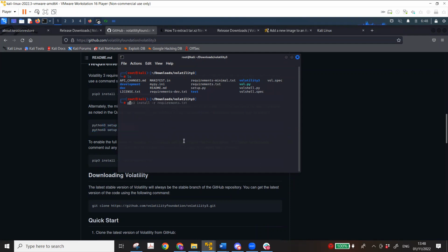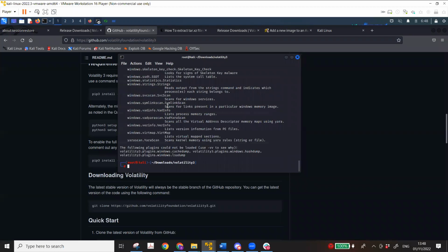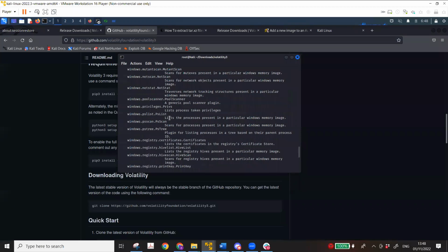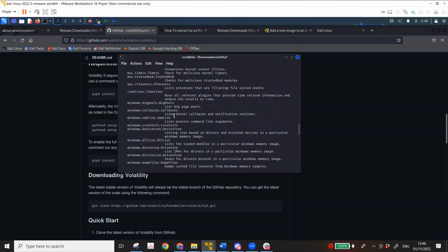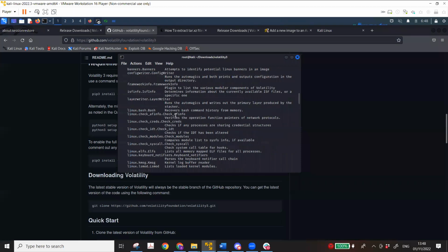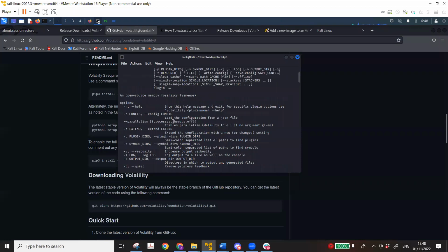All you have to do is python3, and as you can see, there is a vol.py file there. So you can point it to this. And then if I just write -h, it will start the volatility framework and it gives me the help. What are the options that I can use with this tool? Okay, so there are lots of options there.